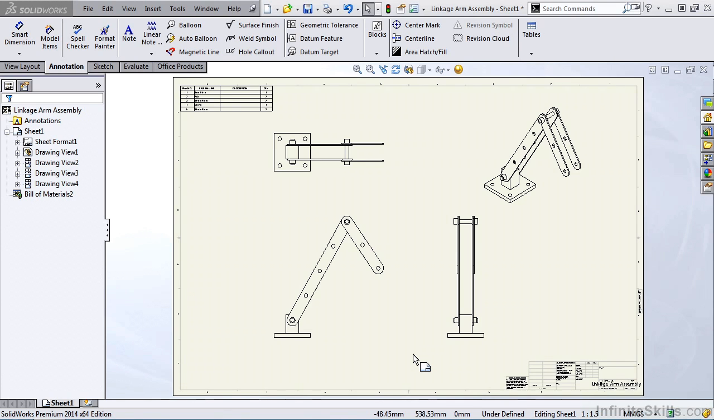In this lesson, we are going to add balloons to the assembly you see on the screen. Now, balloons can be added manually or automatically. And this command here, magnetic line, works with the balloon command. So let's begin. Let's start by adding balloons manually.